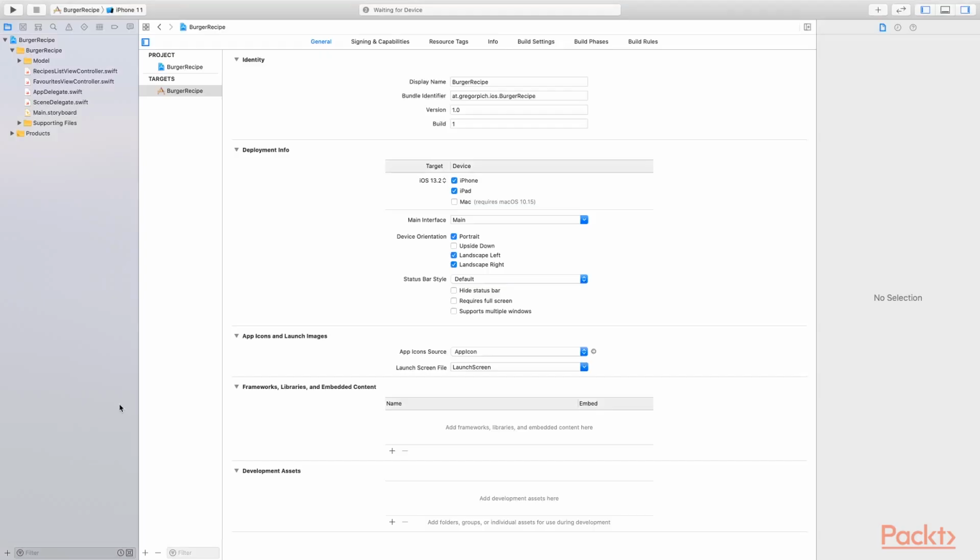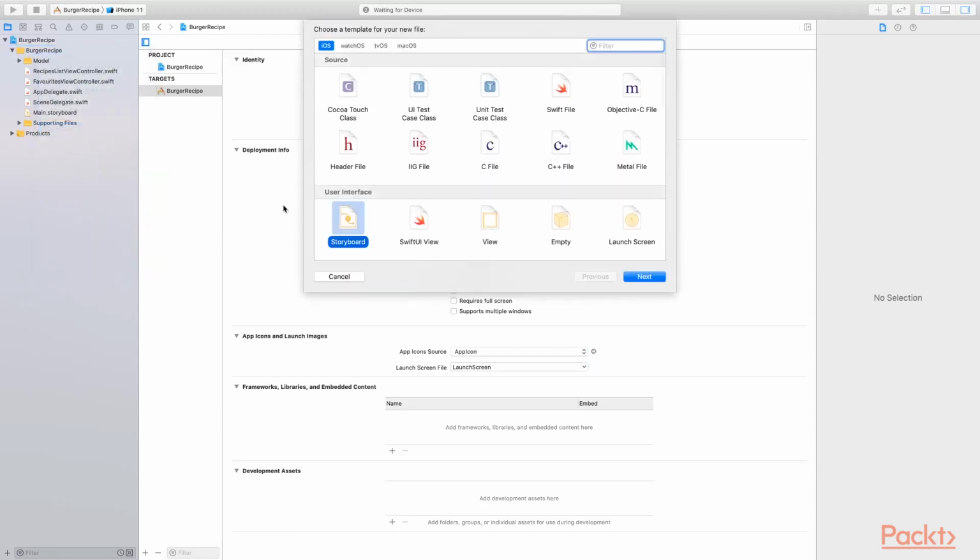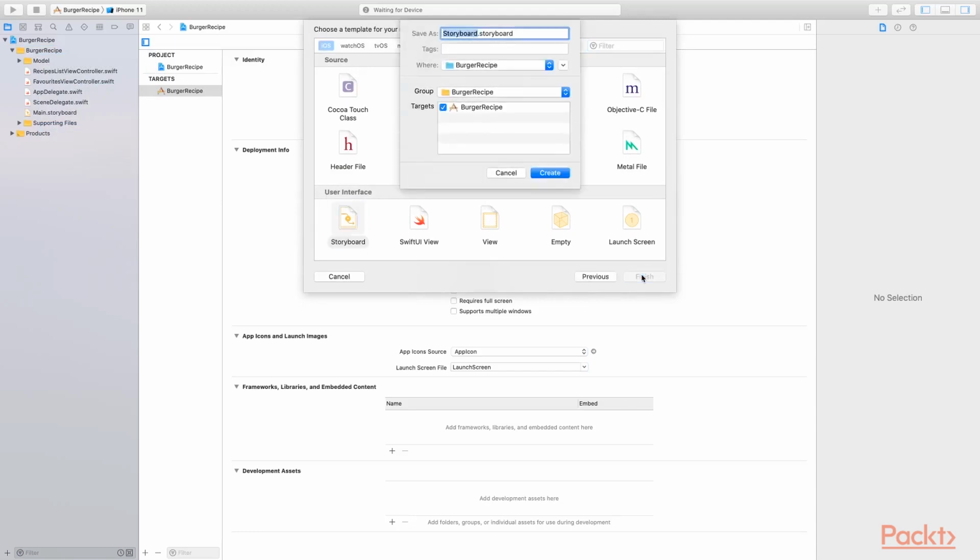Alright, we will start with adding a new view controller which allows us to add a recipe. For that, we first have to create a new storyboard. You can do a right-click on the folder burger recipe and select new file. Make sure that you are selecting storyboard in the category user interface. Click next and we give it a name called add recipe. Let's hit create. And now we get an empty storyboard.